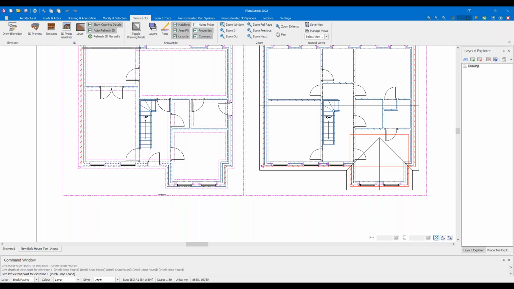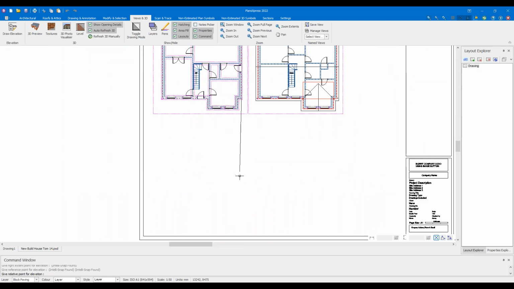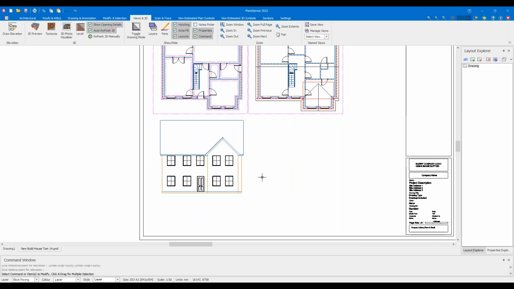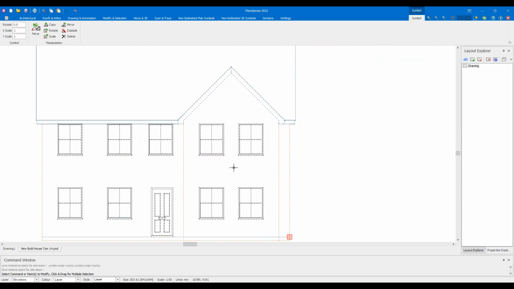Command window says give left extent point for elevation. So I'm going to move my mouse to the left, click, and then to the right, and then left click again. With those done, you now ask for a reference point. So the reference point is the point it's going to be drawing this elevation from. If I was to click on the bottom right corner of this, you'll see I get a line come away. I'll shift, keep that nice and straight, and then just go left click to place. So create elevation for all levels, yes. And my elevation is created. That's come through just fine.